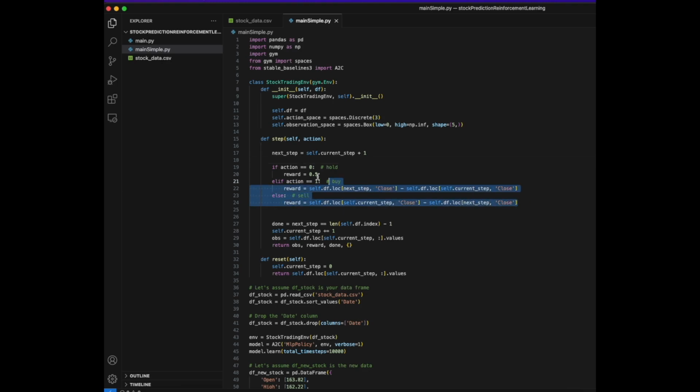And just to give a quick, more in-depth explanation of this part, because I know it's a little complicated, let me do that. So for holding, the agent does not interact with the market in that case, right? It neither buys nor sells. If the agent chooses to hold, it gets a fixed reward of 0.5. This could be seen as a small encouragement for the agent to not make unnecessary trades, thereby minimizing transaction costs in a real-world scenario.